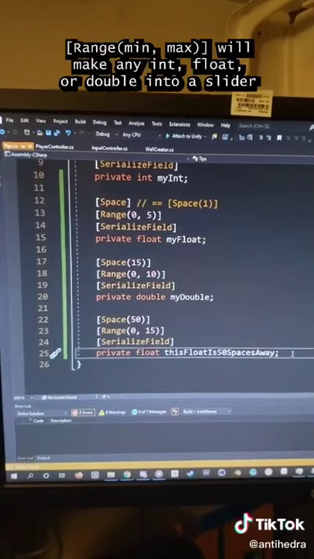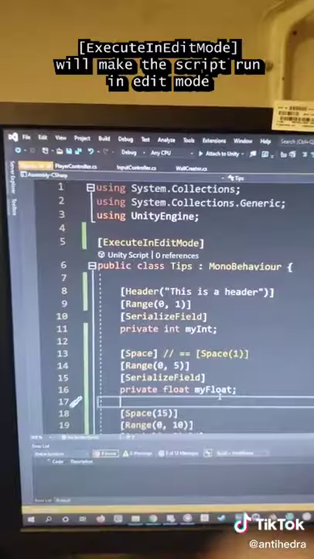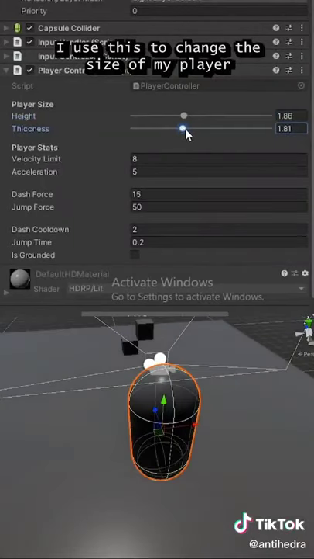Range will make any int, float, or double into a slider. Just pass in your min and max range. ExecuteInEditMode will make a script run in edit mode. I use this to change the size of my player.